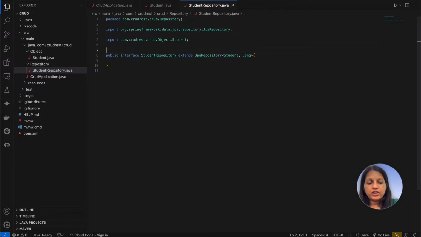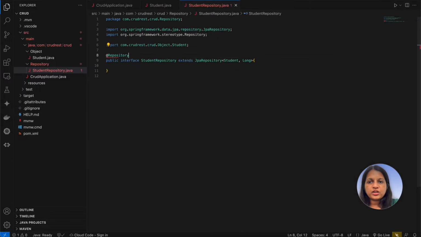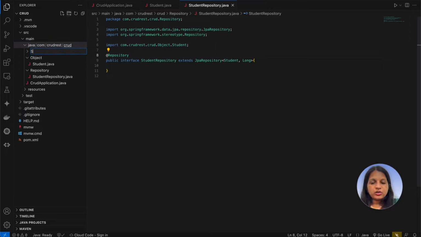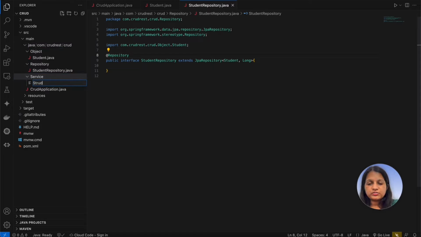Yeah, one more thing: we have to annotate it with @Repository, so that the framework understands that this is a repository, and it will be treated as a repository where data will be stored, and since it extends the JpaRepository, it will be using those features of the JpaRepository. Okay, now one more package, service, right? And here we'll be creating a file as StudentService.